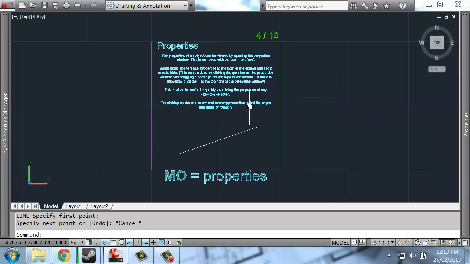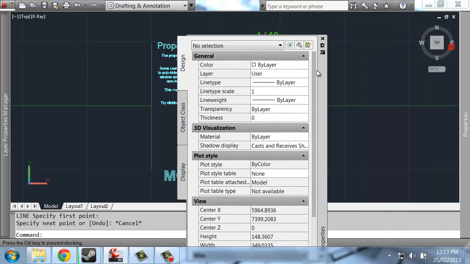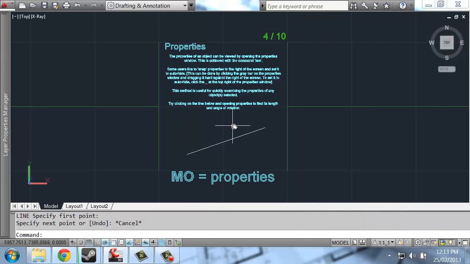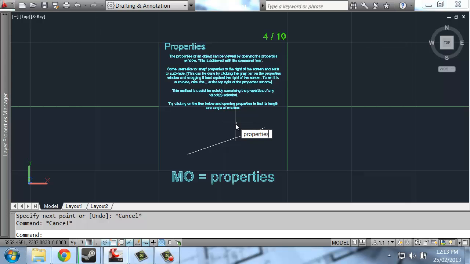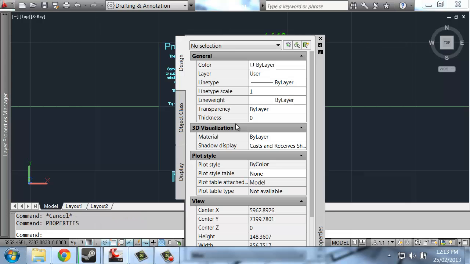Okay, so this panel is telling us about the properties command. As I mentioned in the previous panel, I normally keep my properties stuck up there on that side of the screen, but I'll get rid of that for now. If you're looking at this panel afresh, you might say, I want to open the properties menu. You can use the command MO, as it says down the bottom, or you could type out properties if you forget MO. Either way, it brings it up.